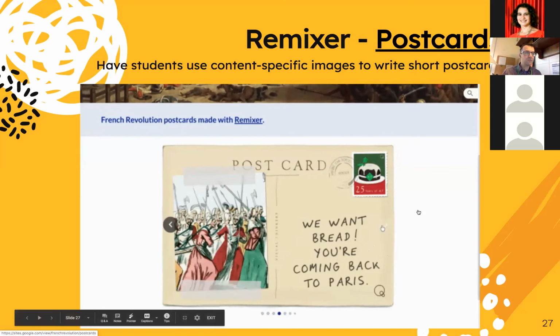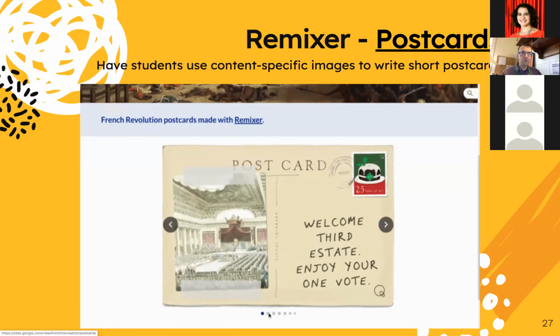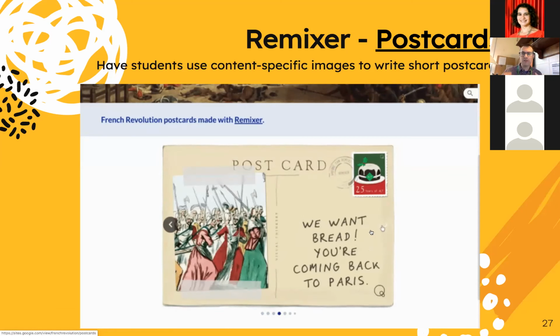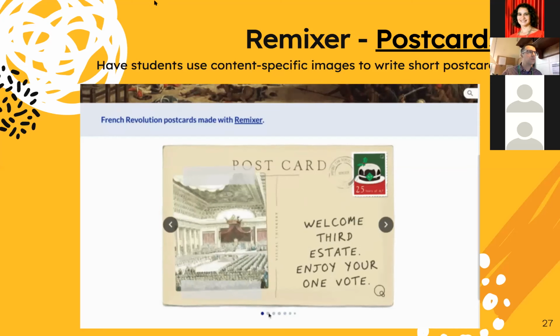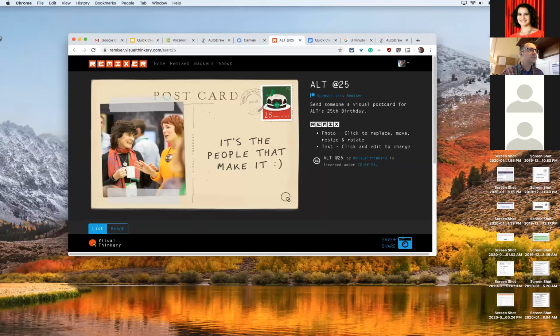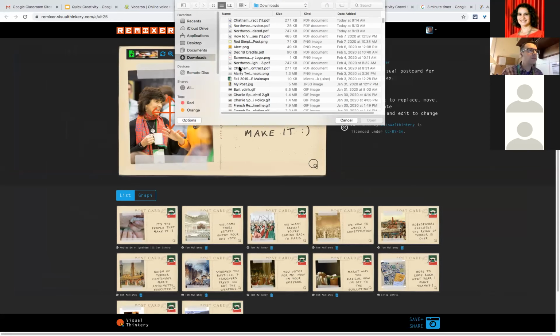You and your students could do a little role play: take this picture and write a postcard. Who's it from? Who is it to? Right? So we vow to write a constitution would be from the National Assembly to the people of France, something like that. Let's just go there real quick to show you how it works. So this is the actual website for the postcards. And what you do is you just go right there, and you'll actually see my French Revolution ones right there. But here, you just upload any image that you have. And so I'm not sure. Here, I'll just do it for fun.